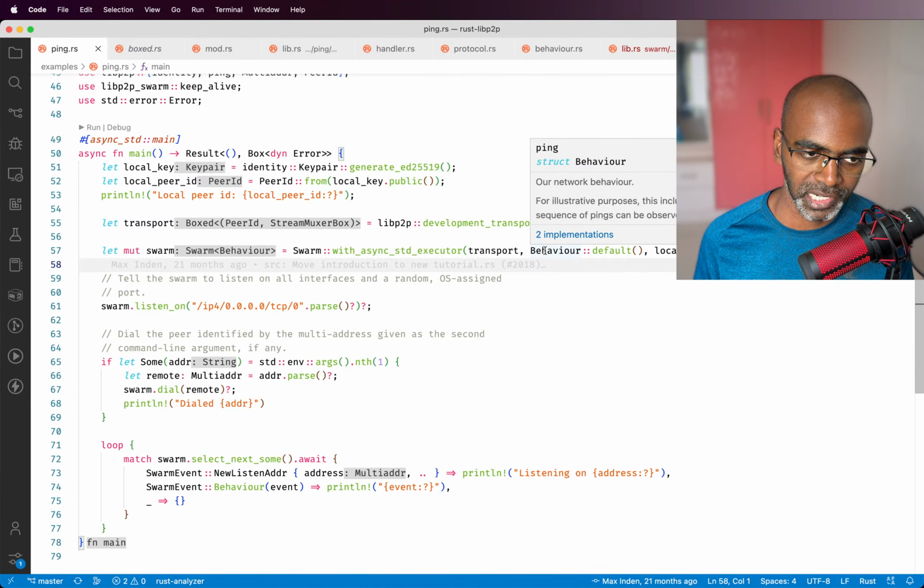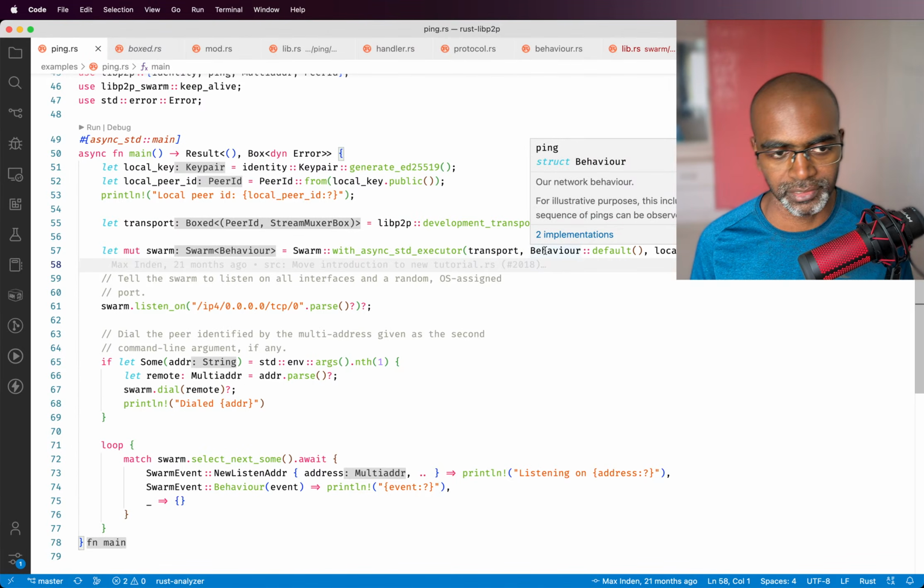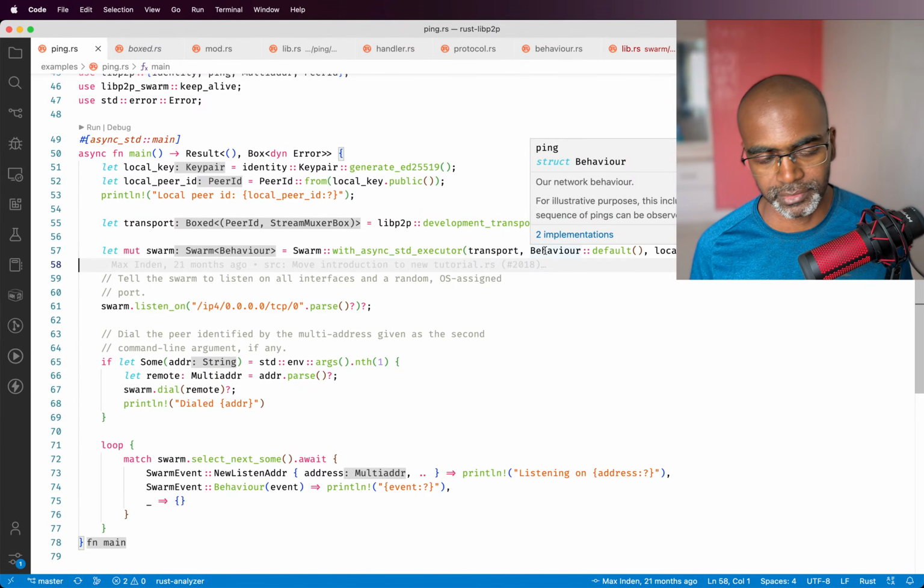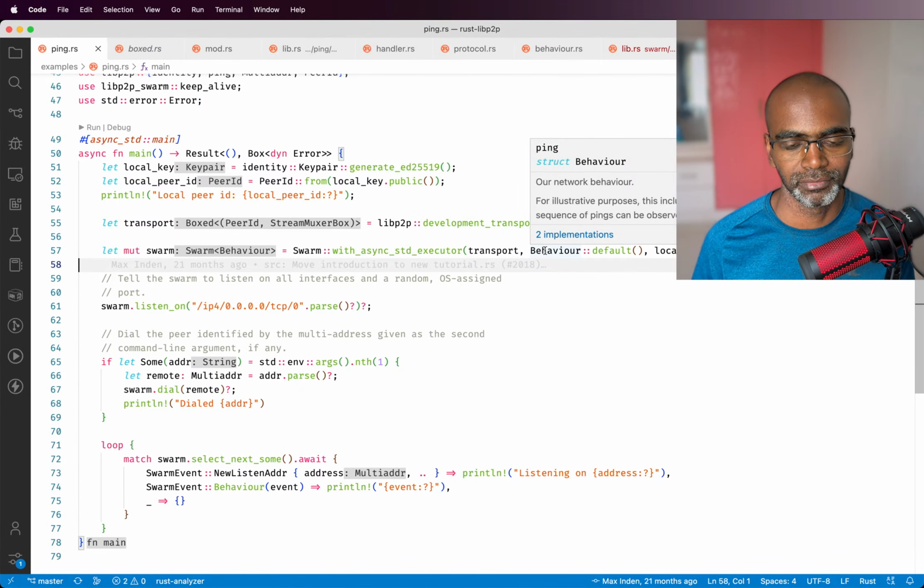So there's apparently a very close relationship between the transport and the behavior. In libp2p, apparently according to the documentation, any type that implements the Transport trait is a transport. Any type that implements the Behaviour trait is a behavior.